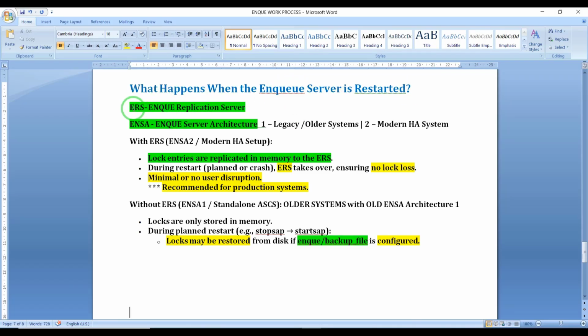Anyway, just remember, ERS is nothing but Enqueue Replication Server. ENSA is Enqueue Server Architecture. ENSA 1 is for legacy or older systems. ENSA 2 is for modern HA, high availability systems. So the answer is ENSA 2.